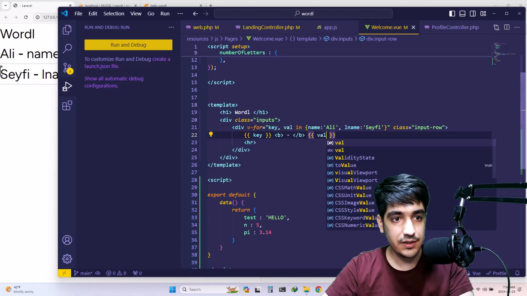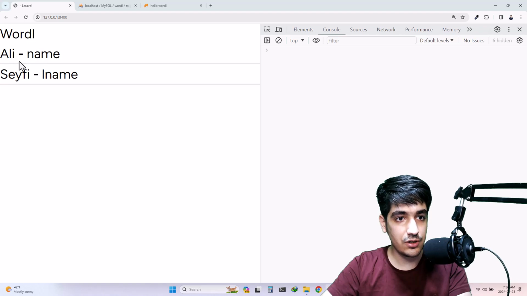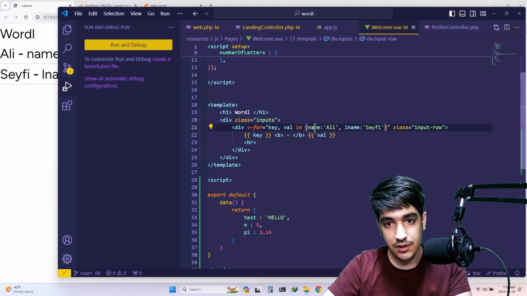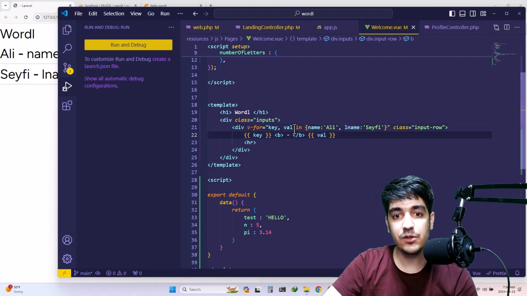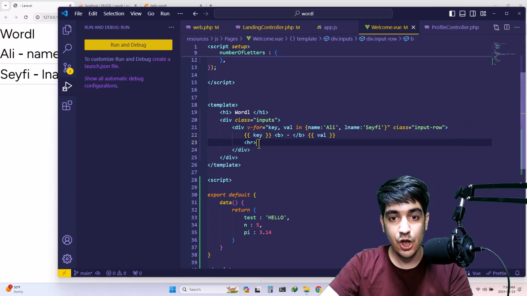So hit Control S, and you can see now these are the changes: Ali name, Saifi L name, and we can see that we do have access to both keys and values for this. So this is the way that we can loop through things.